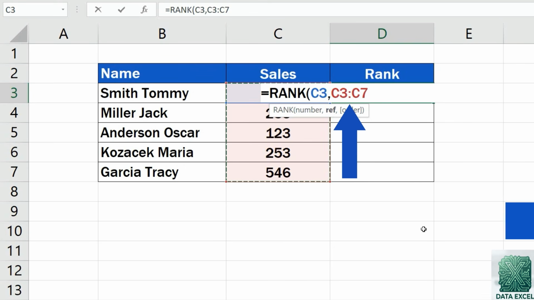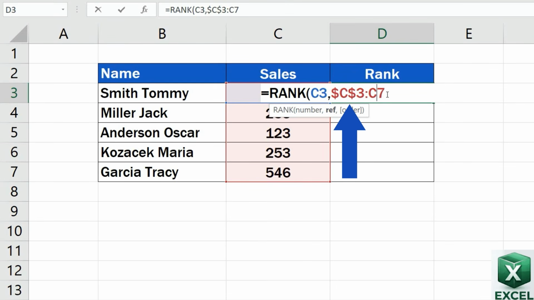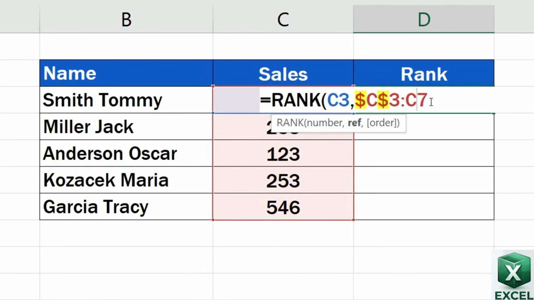Click on C3 and press and hold the function key along with F4. Some of you don't have to use the function key. This depends on the keyboard type you're using. The $ sign appeared next to the cell reference, which means that the value for calculating the rank will stay the same once the function is copied in the rows below.